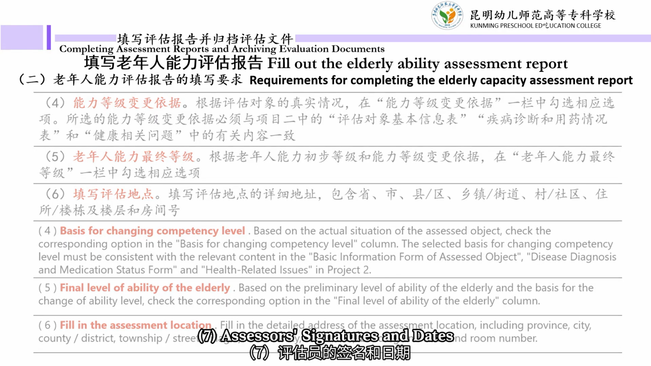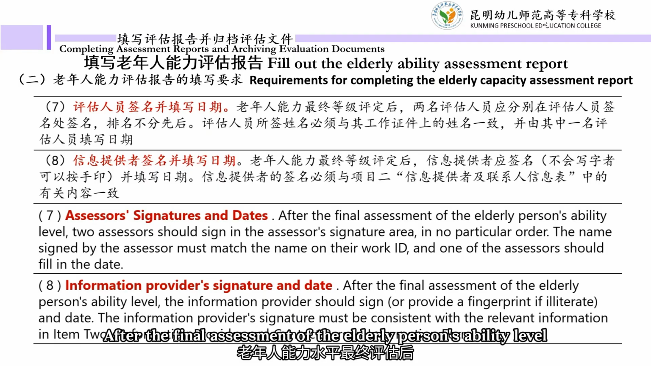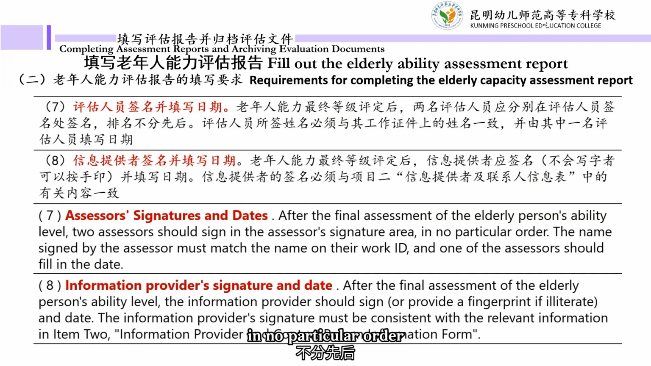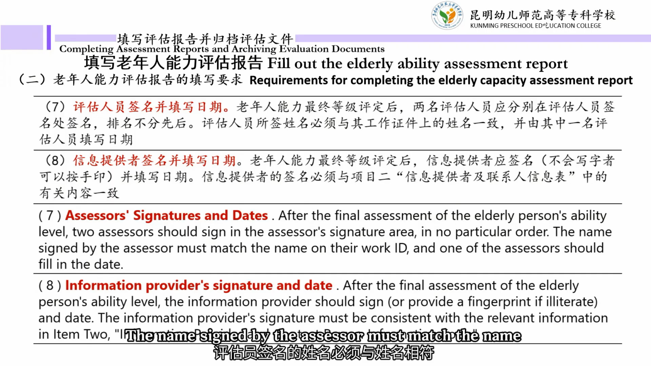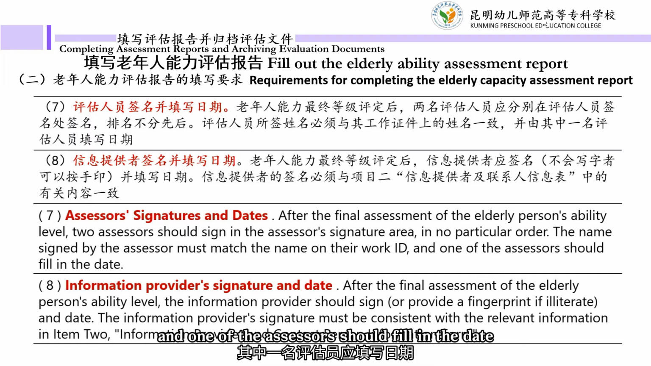7. Assessors' signatures and dates. After the final assessment of the elderly person's ability, Level 2 assessors should sign in the assessor's signature area in no particular order. The name signed by the assessor must match the name on their work ID, and one of the assessors should fill in the date.